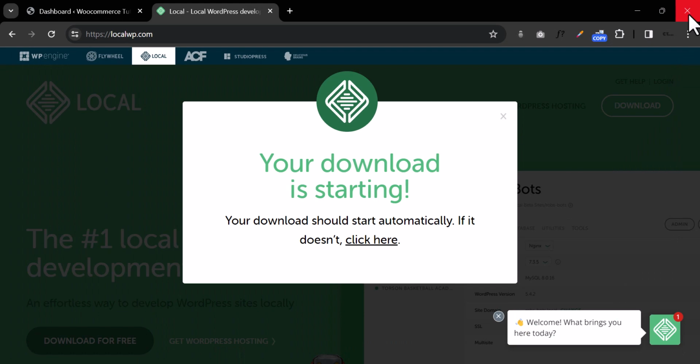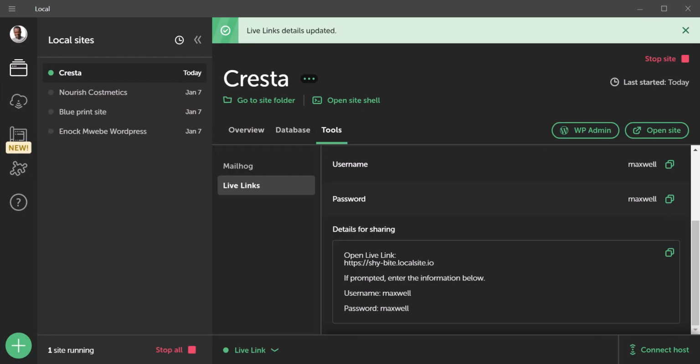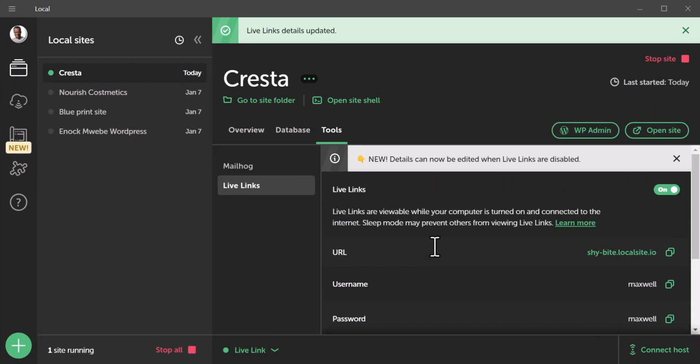Now, I'll close that. Then I'll come back to Local WP. And one requirement for this to work really well is to keep your computer turned on and connected to the internet. Yeah, because it clearly states it here that once the computer goes into sleep mode, it may prevent others from viewing your live links.